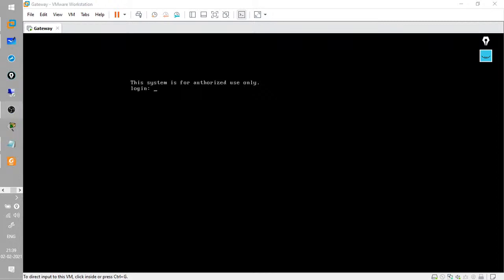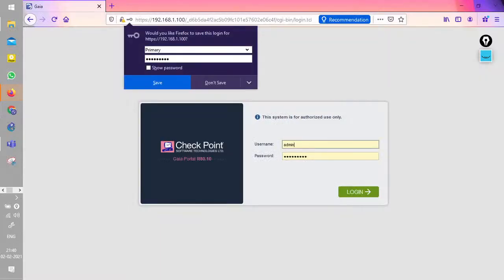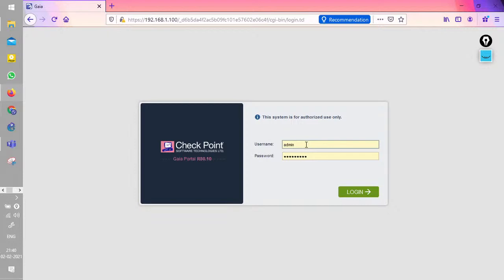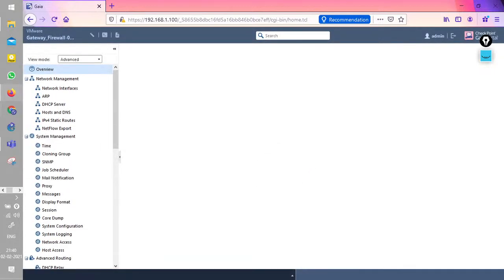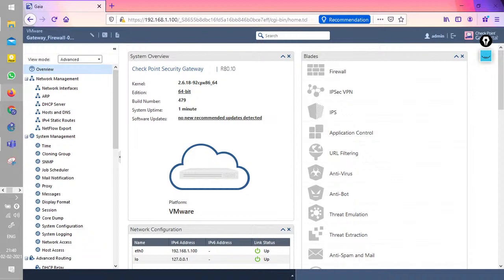So done guys, again we can see the login screen. Now let me move to my Gaia portal again, and just put your username and password and click on login. So once you log into your Gaia portal, here you can see the basic device setup or the basic configuration about your device, right?